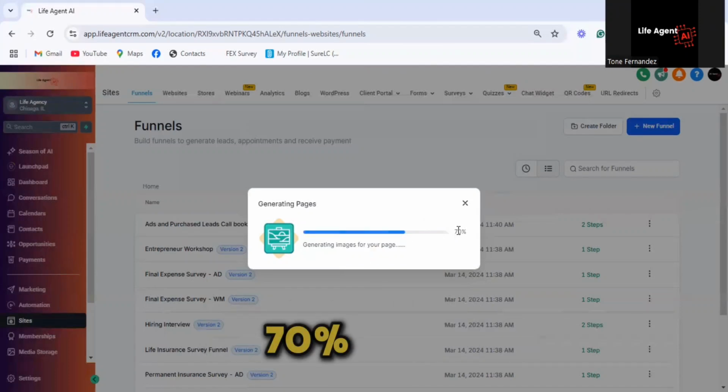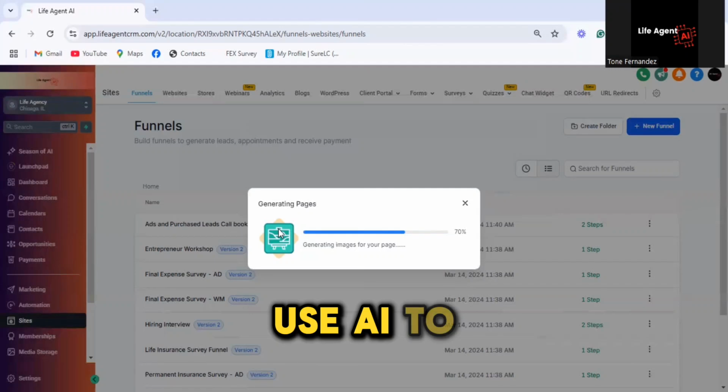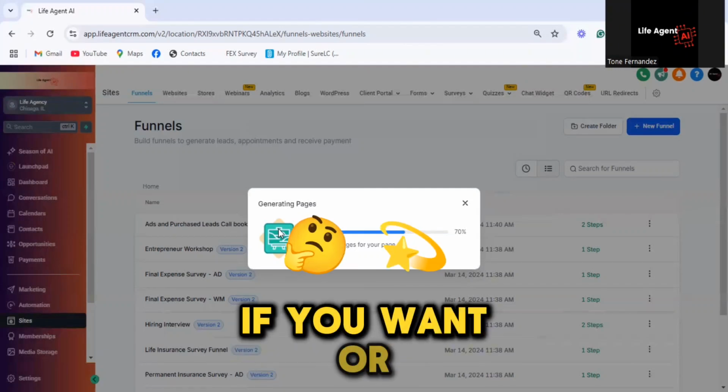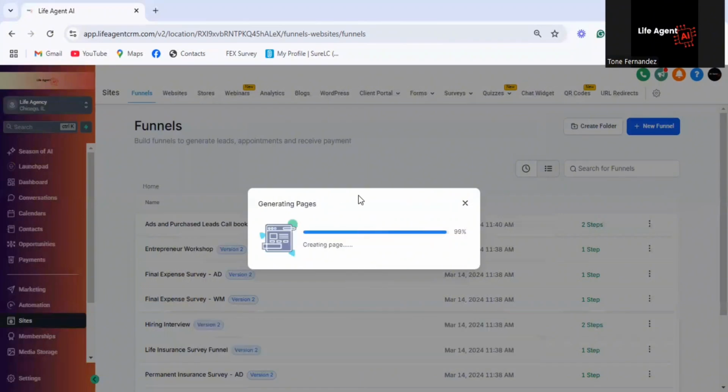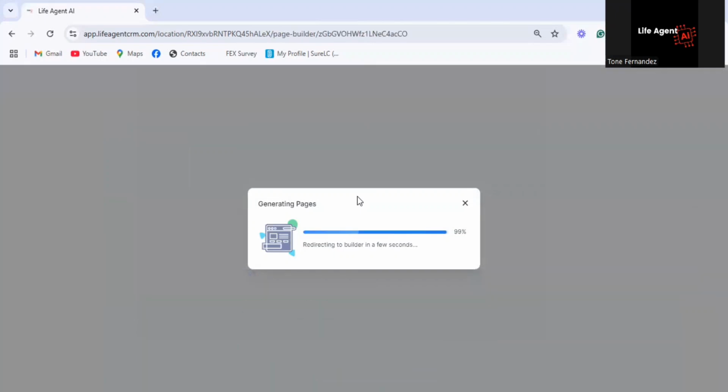So it says 70% done. It's generating images. By the way, I mentioned earlier, you can use AI to change some of the text on there. You can also use AI to find some images if you want, or most funnel builders have stock images, stock footage and stock images. And if not, you can just provide your own, if you use something like Canva, you can get pictures from there and use them in here, or Google. Just find pictures that are not copyrighted, pictures that are available for reuse, and you can add them to your funnel.